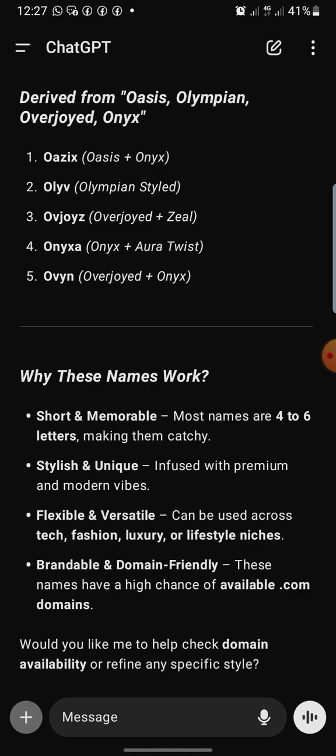Short and memorable. Most names are 4 to 6 letters, making them catchy, right? Stylish and unique, infused with premium and modern vibes. Just like I said, these names sound futuristic. They sound modern, right? And it's flexible and versatile, which means you can use these brand names for fashion, tech. It's even educating you.